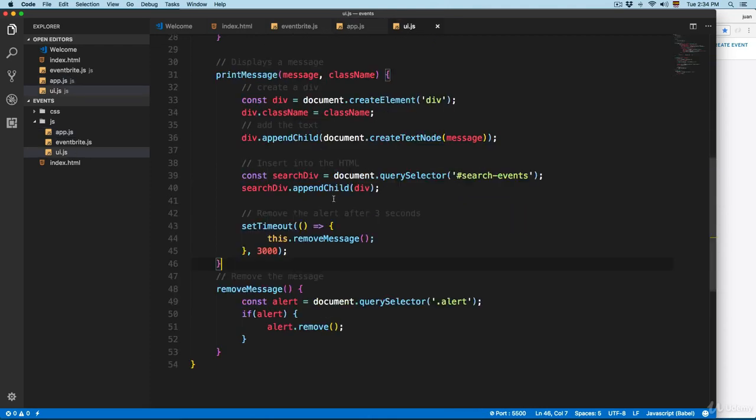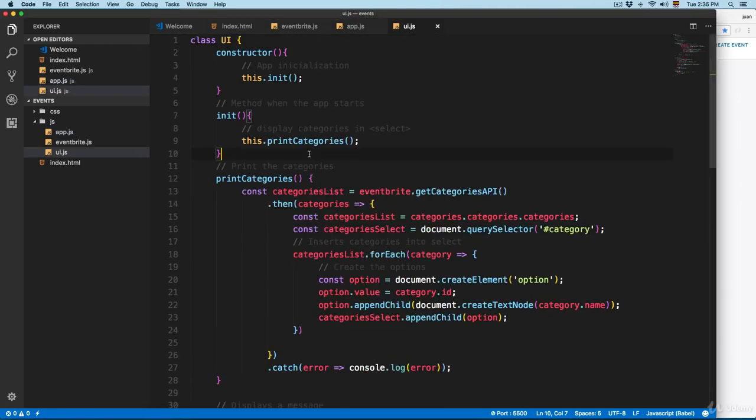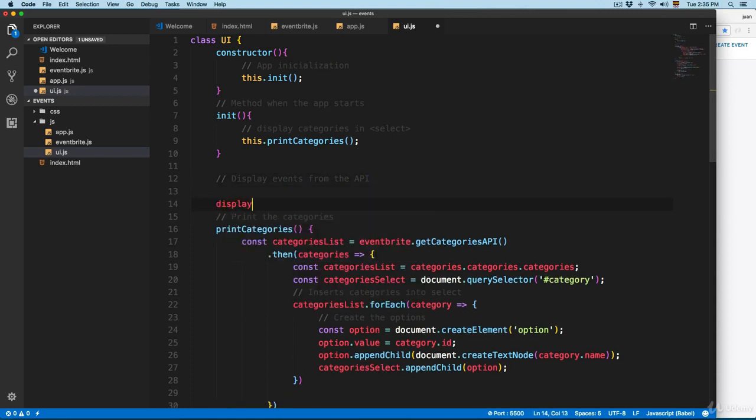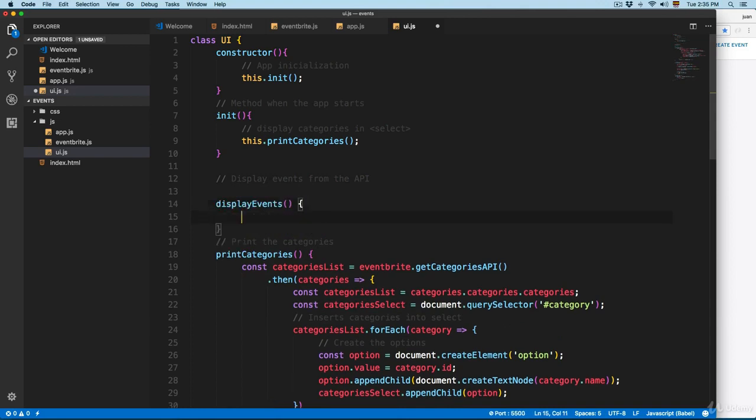So we're gonna open UI. And since this is going to be one of the main methods, we're gonna add this on the top. Display events from the API. So we're gonna call this one display. Is display events? Yeah, display events. And this is going to take the events object. So it's going to be like this.